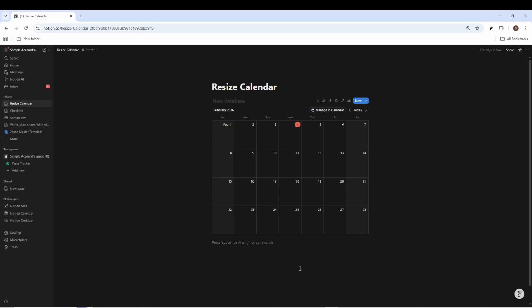In today's video, I'm going to teach you how to resize calendar in Notion. If you've ever felt that your calendar looks too wide, too cramped, or simply does not fit the layout you want, this quick adjustment can make a big difference. By the end of this video, you'll know how to customize your calendar size so your workspace feels cleaner, more organized, and more comfortable to use.